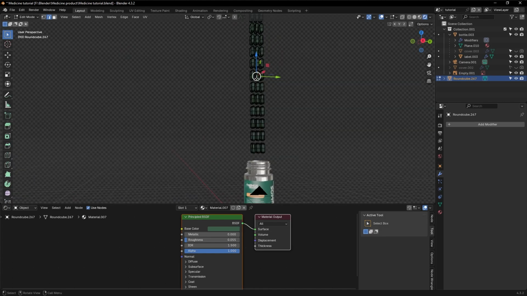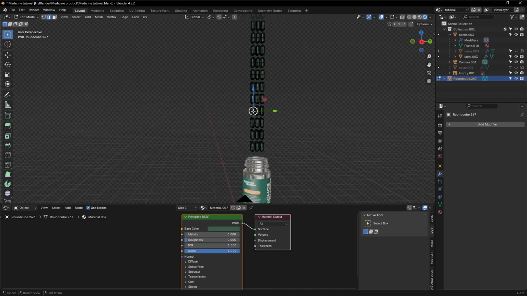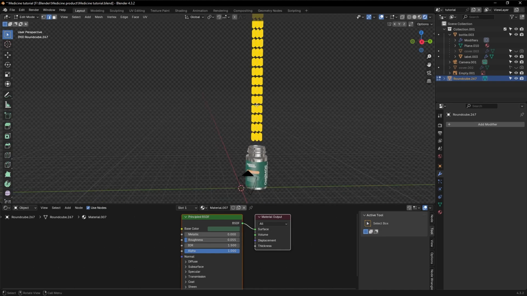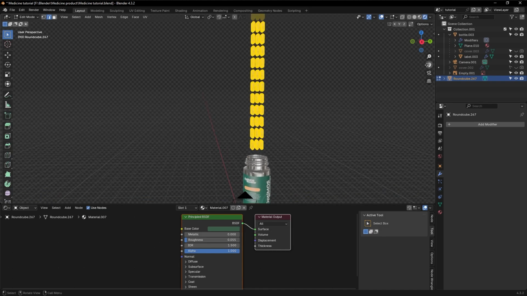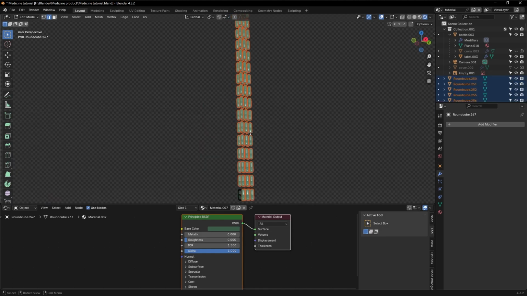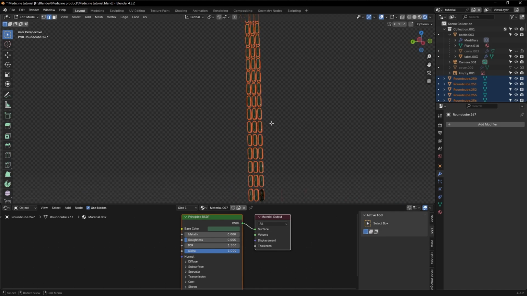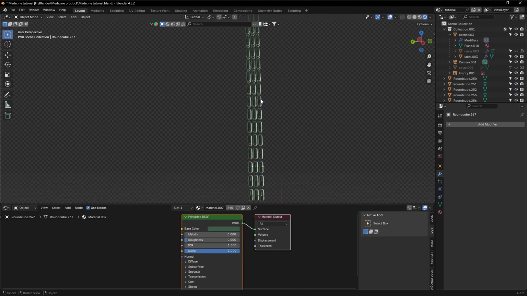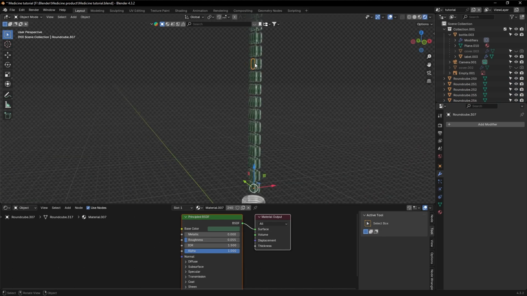So what to do next is click anywhere and then tap A on your keyboard to select all. Then once you've selected all, you tap P on your keyboard to separate. You separate by loose parts. So you see now, they are all separated. If you go back to object mode, you can see they are all separated, all individuals.